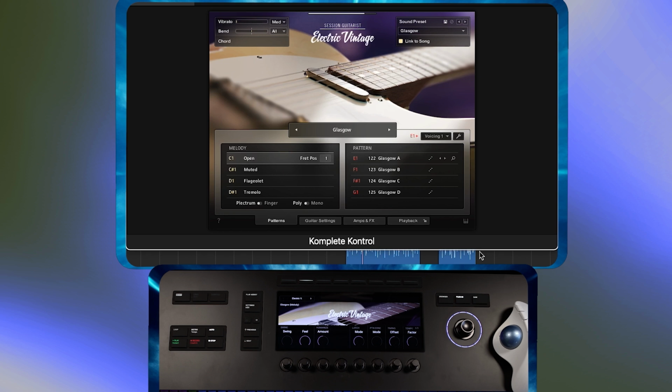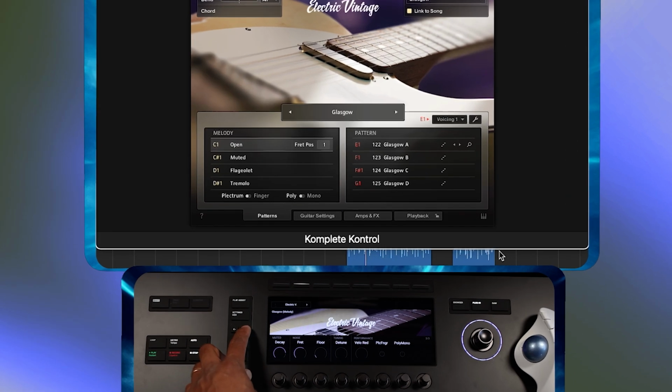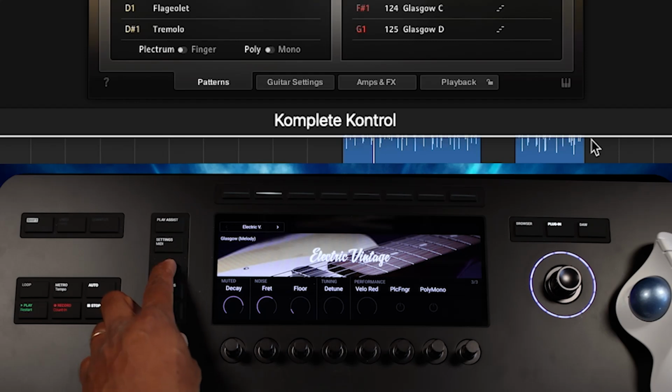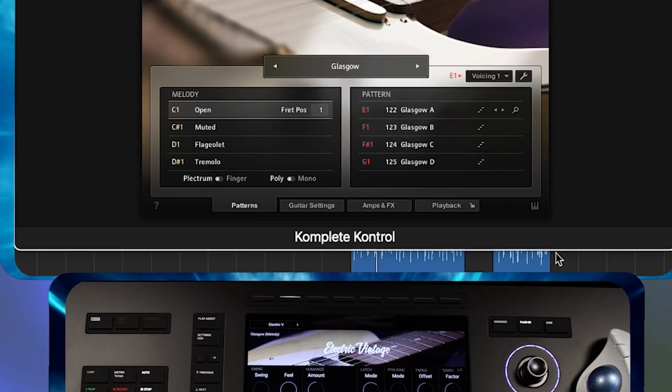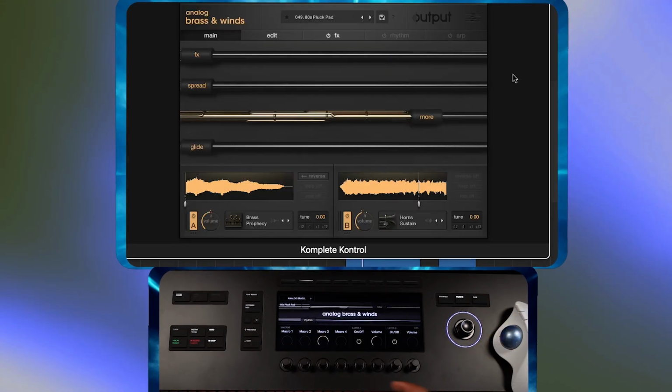And once the instrument is loaded up, you'll see on my S61 Mark III that we have a nice looking graphic, but even better, all the knobs are pre-mapped to the most essential controls. There's usually a few pages, so you wanna just click the arrows here. Really handy stuff. And this doesn't just apply to Native Instruments products.